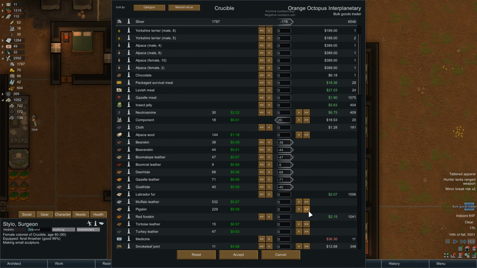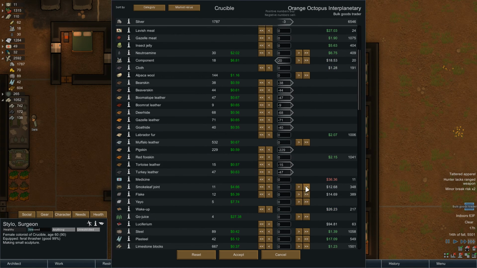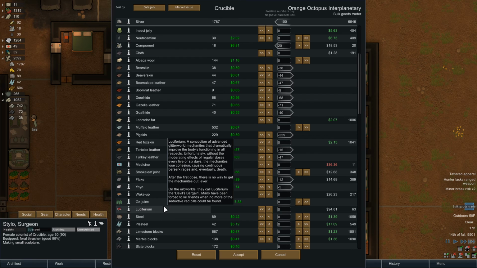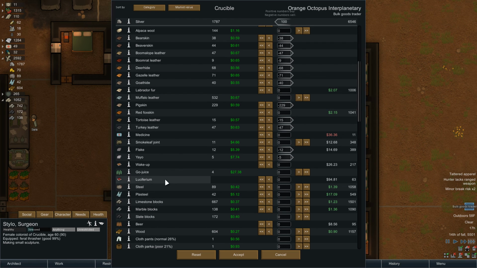Yeah, pigskin, too. Might as well. The one thing we have a lot of is muffalo leather, so I'll keep that. I could sell these drugs. Unfortunately, with Flake and Yayo, the chance of getting addicted is too high for me to want to risk it. I think the only thing I'd want to risk is Go Juice, maybe. Flake and Yayo make your people happier, but not the most intelligent. Apparently, we have 4 Go Juice. I don't think we have it researched yet, though. I think we just got that from some random guy. Okay.